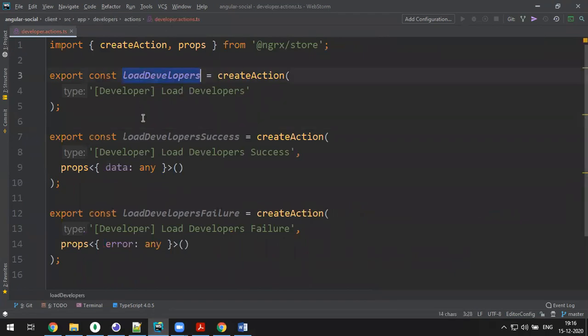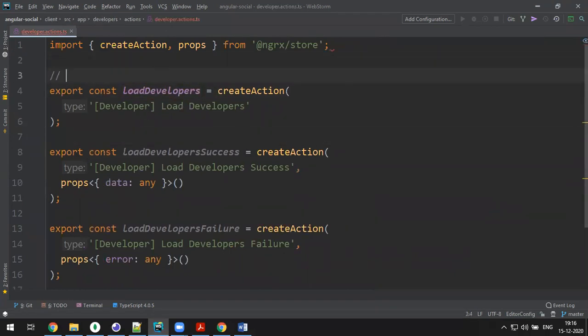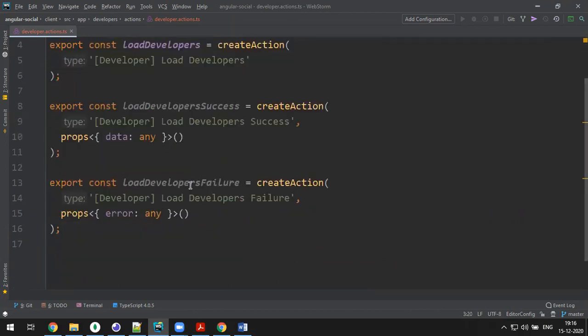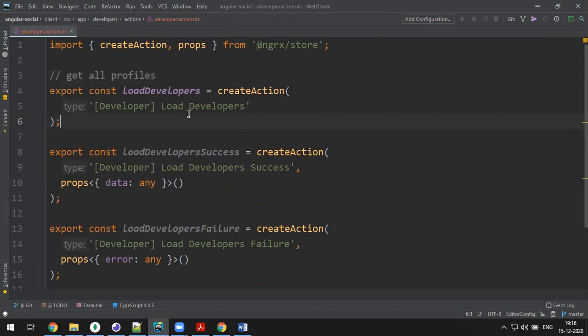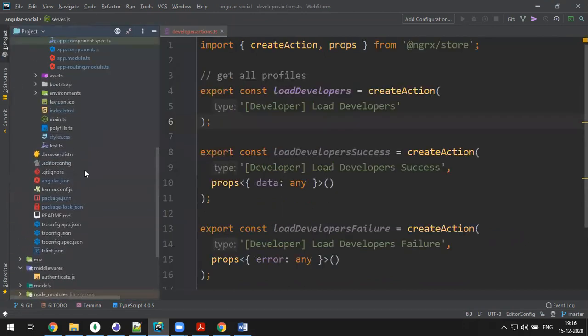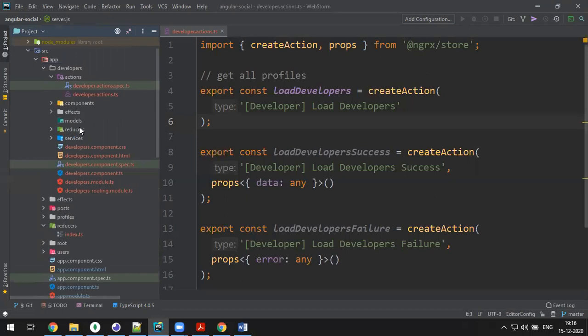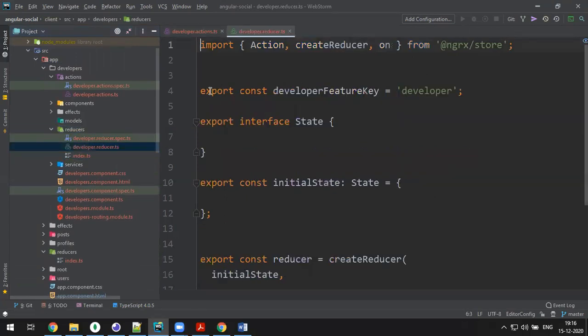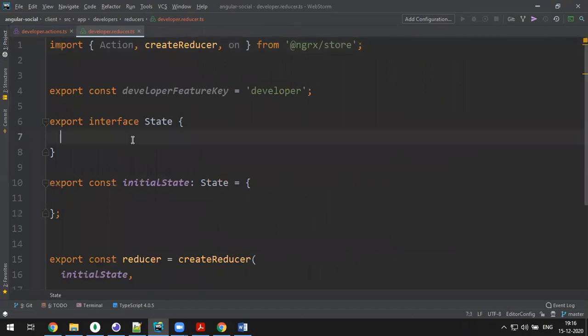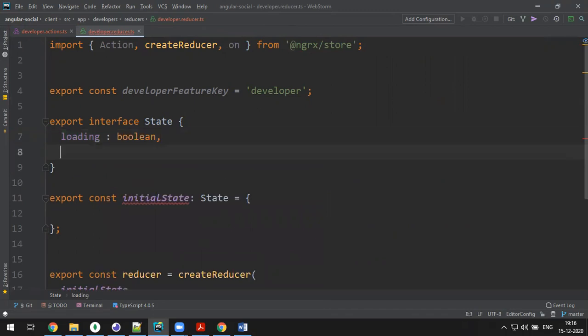Client actions load developers means get all profiles only. Let's say get all profiles. That is just loading profiles. Actions ready. Let me focus on reducer. In developers module, reducers, developer reducer. Here state, let's say loading boolean, and let's say profiles, you take, or developers you take.